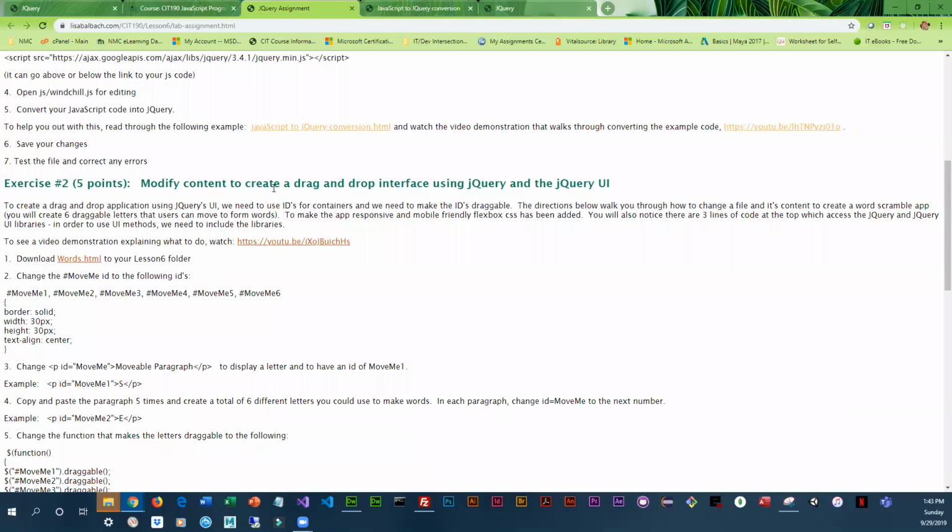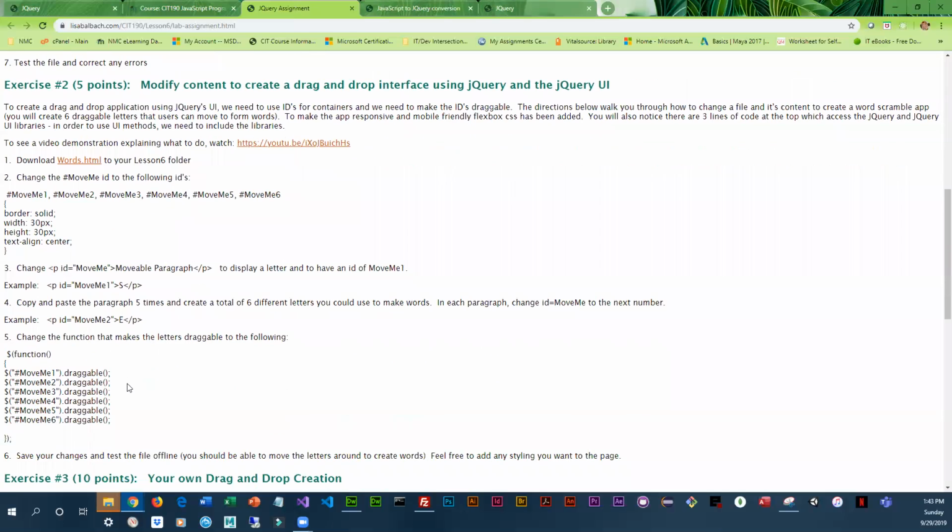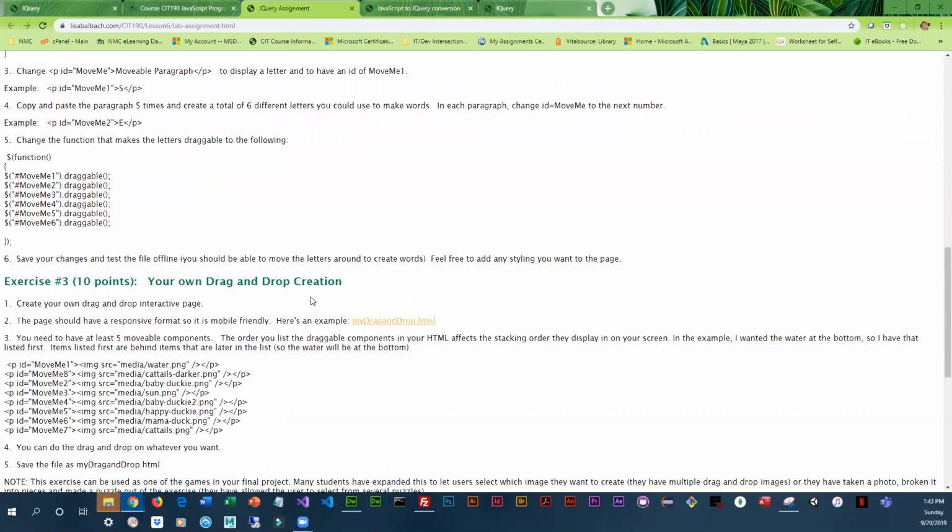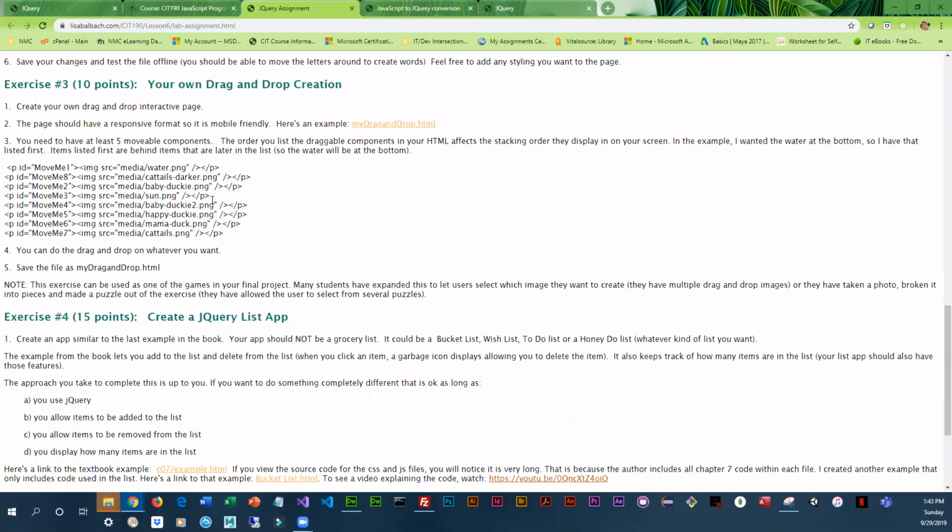Then you're going to create a drag and drop interface. And this is going to be like a word scramble. I have a video that kind of walks you through this. It is super easy to do the draggable interface in jQuery. It's easy and it's fun. So this is designed to get you familiar with using draggable. And then you get to create your own little drag and drop creation. And a lot of students choose to use this exercise as part of their final project, and that is absolutely fine.